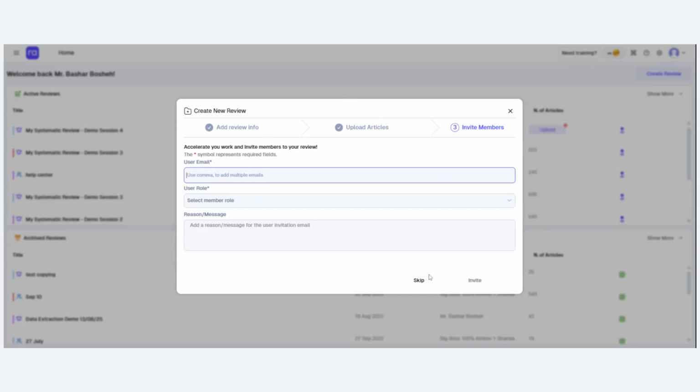If you're working alone, you can skip that part. There's no need for it. If you're working along team members, you must invite them using the email address they used to register their account on Rayyan, separated by a comma for multiple entries.